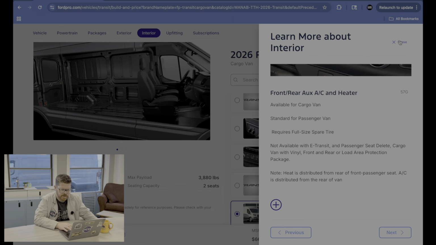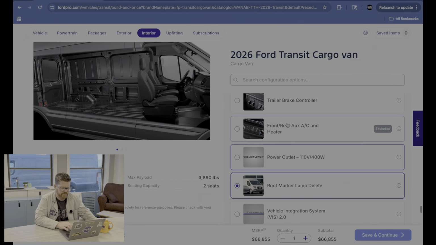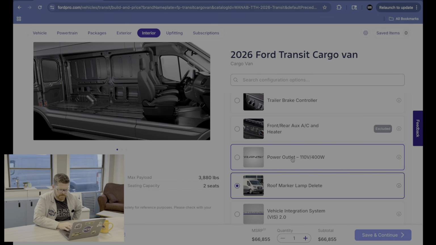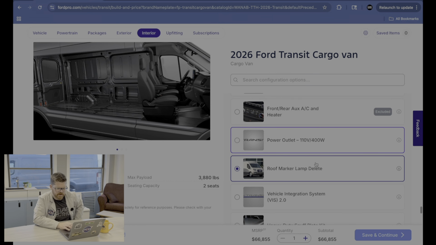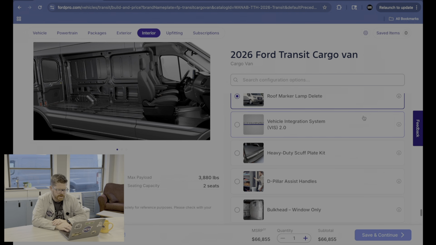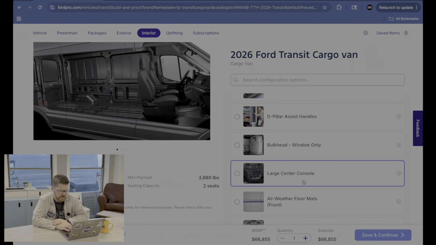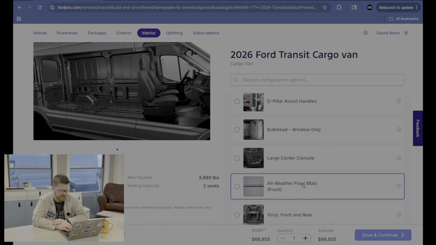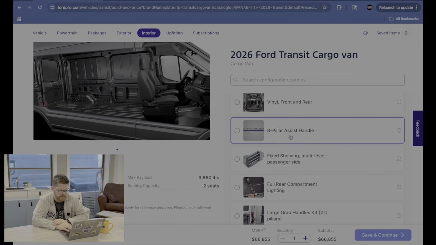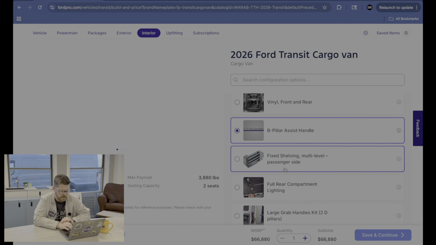Okay, you can add your heating console, front and rear AC module, because we had that prep in there, you could do that. We don't need that. Power outlet, I don't need that. That's like our power outlet on the side of the seat. And we have the 260, we'll keep that. Heavy duty scuff plate, D-pillar, large center console, all-weather floor mats. Vinyl floors, front and rear, B-pillar assist handle. I do like the B-pillar assist handle. I would add this one in here. Okay.